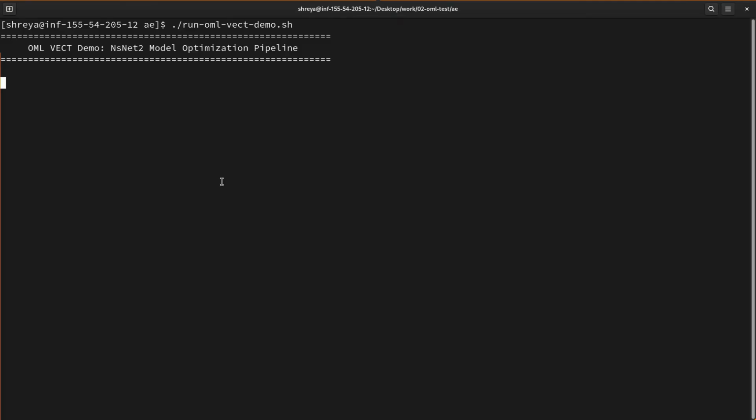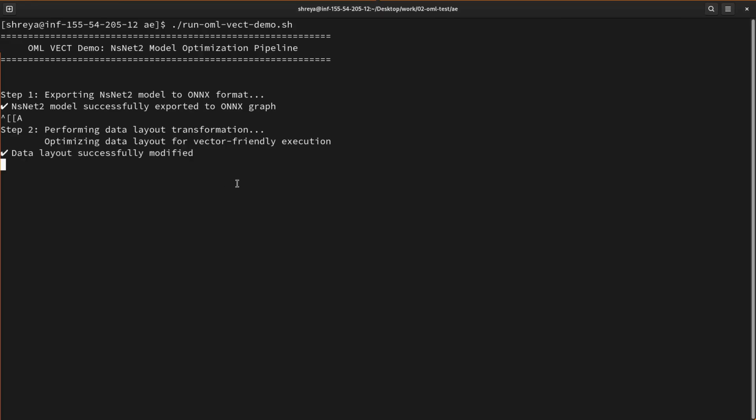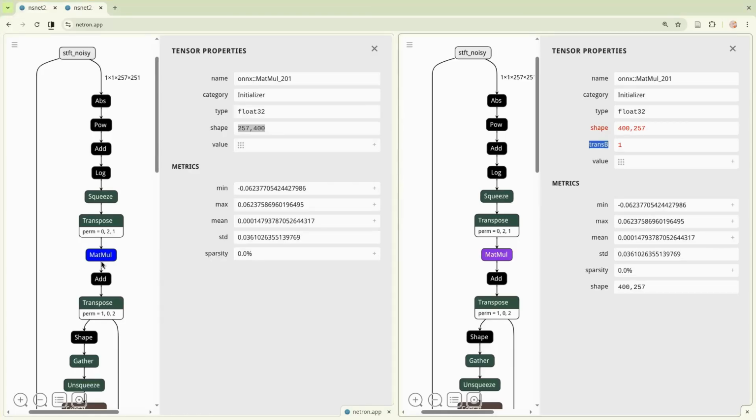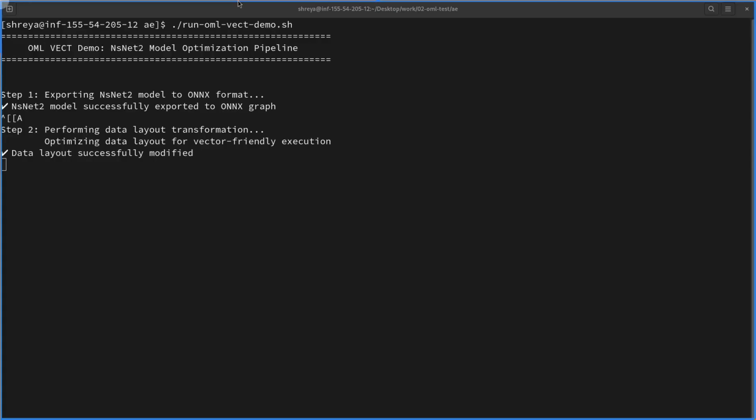The first step in OML-vect is to generate an ONNX graph using the NSNet2 PyTorch model, and then we apply data layout modification, which will help the MLIR auto-vectorizer pass. As you can see here, the original shape for the weight matrix was 257 by 400. After we apply data layout modification, the shape was updated, and we also add a transB metadata, which will aid the compiler in choosing a better algorithm suited for this data layout modification.